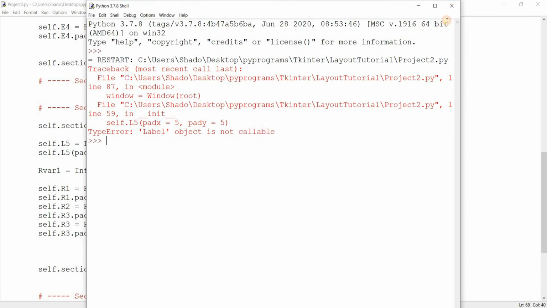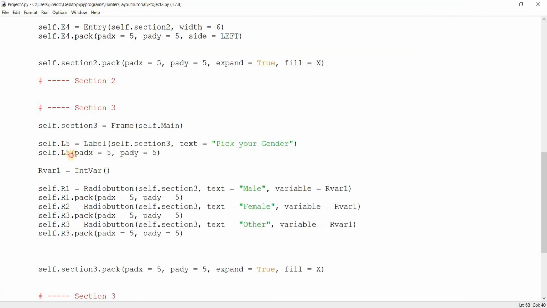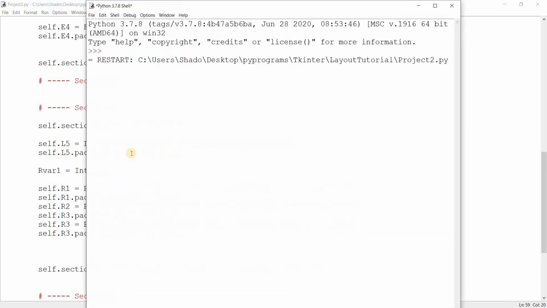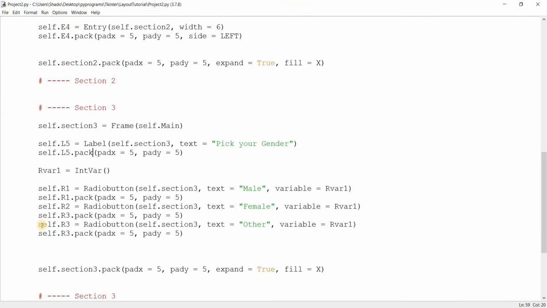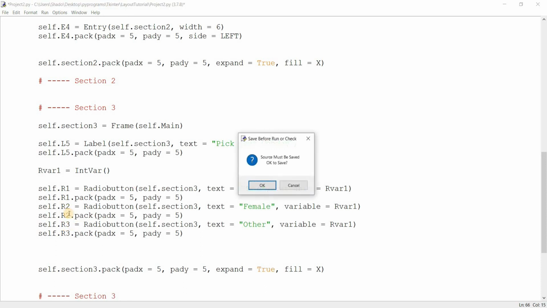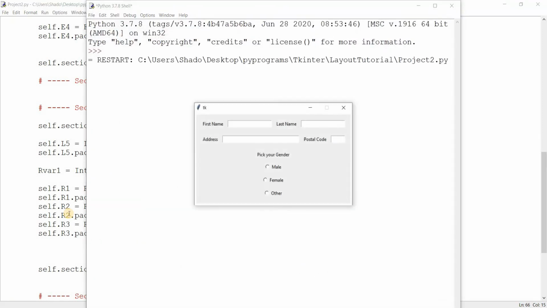What's wrong over here? Oh, okay, I see. Okay, another problem. Okay, so another mistake over there. Let's just fix that. And yeah, there we go. We have our ready buttons.